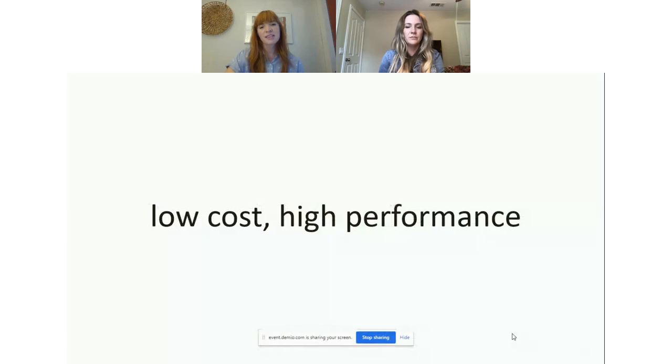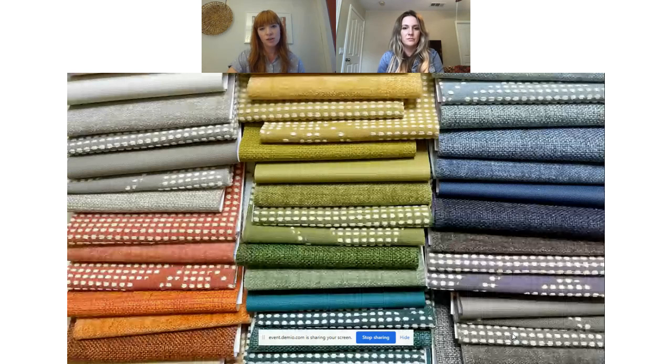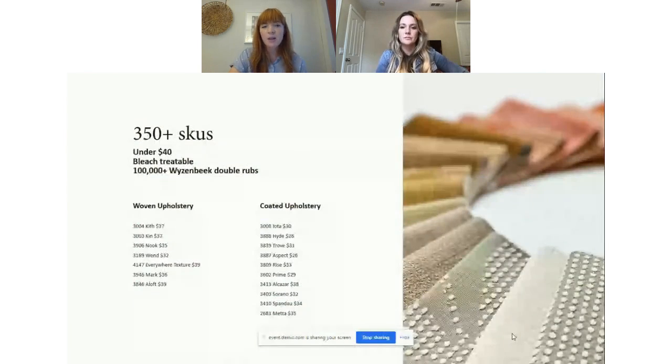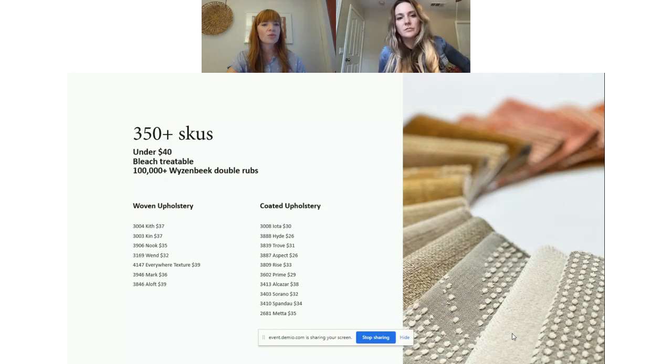And along with this lower cost, being a little more budget conscious, we still have that high performance conversation. We have a whole collection of products that meet this same criteria, where it's all about performance, but also that they are lovely, with nice coloration that coordinates together, so that you could look at a number of products to suit a project and whatever budgetary needs you have, as well as a nice design. So we have over 350 SKUs that meet this criteria, that are under $40, bleach treatable, and meet 100,000 double rubs. So I'm happy to share these products, and definitely reach out to us for samples.